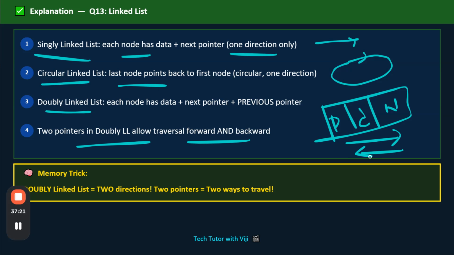This is why a doubly linked list is used when you need to go in both directions, like in your browser history where you go back and forward, or in your music playlist where you click next and previous. So doubly linked list: two pointers, two directions, forward and backward. Remember this trick. Great. Question number 13 done.